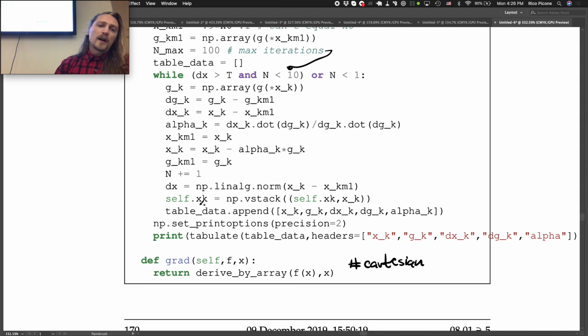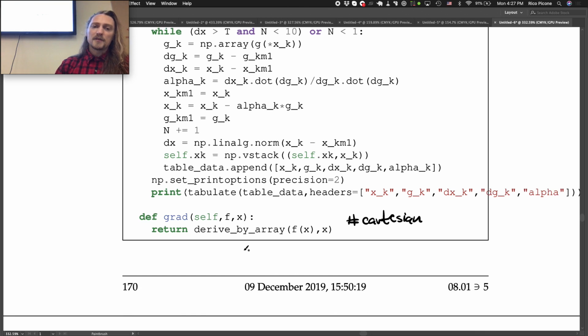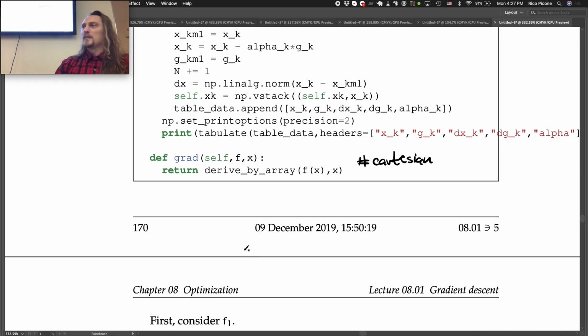And then this is for plotting purposes. I'm saving the xk data in a parameter of the class instance. And then I tabulate the data, and then at the end I'm going to print the data. And that's what I do, well, actually, that was just the method.